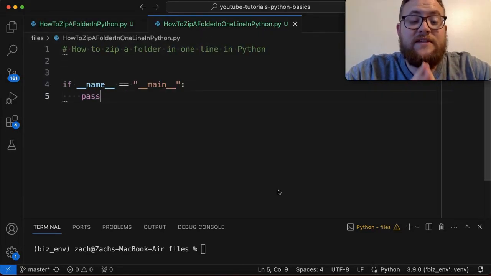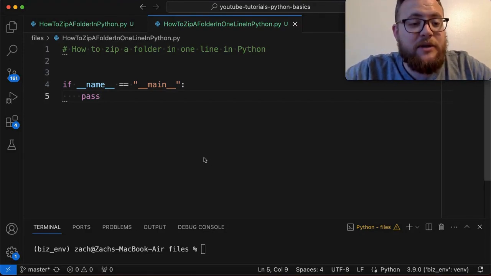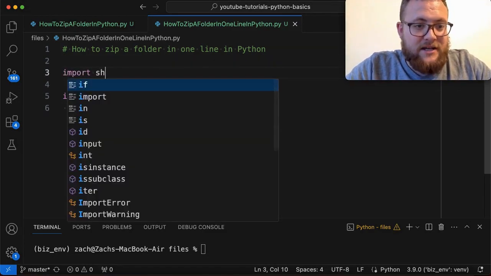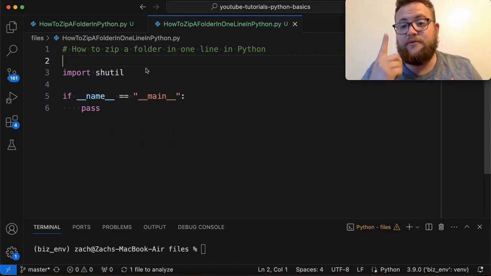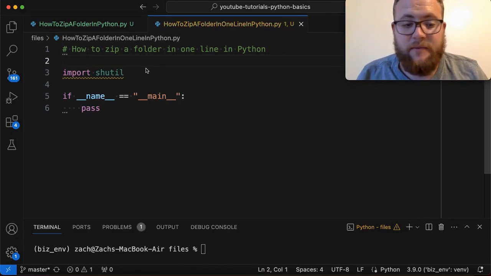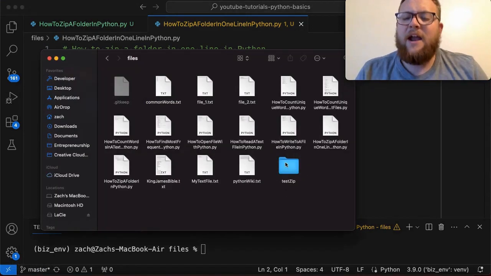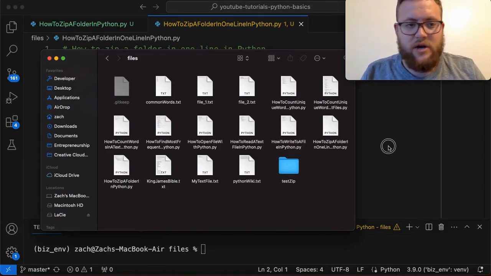All right, so in this video, instead of using the imports of zipfile and os, we're simply going to use one import, which is a built-in Python import, shutil. And this is going to allow us to simply use one line to zip a folder in Python. And that folder we're going to use is going to be test zip. And I'll show you a couple other caveats that you'll probably want to watch out for. So without further ado, here we go.